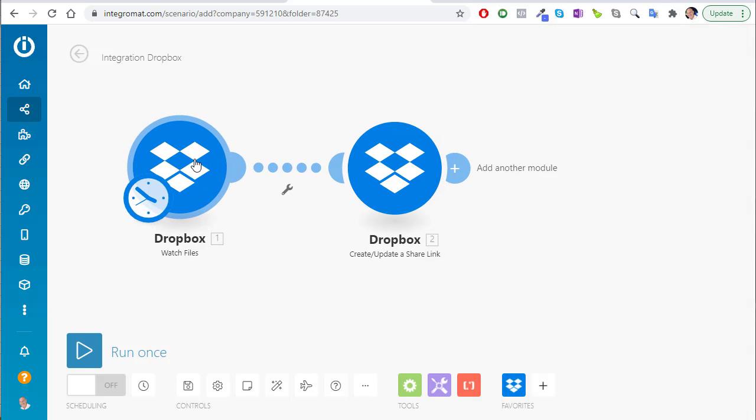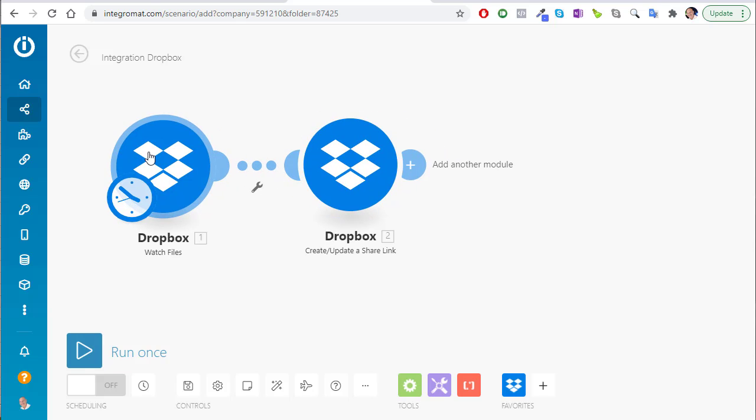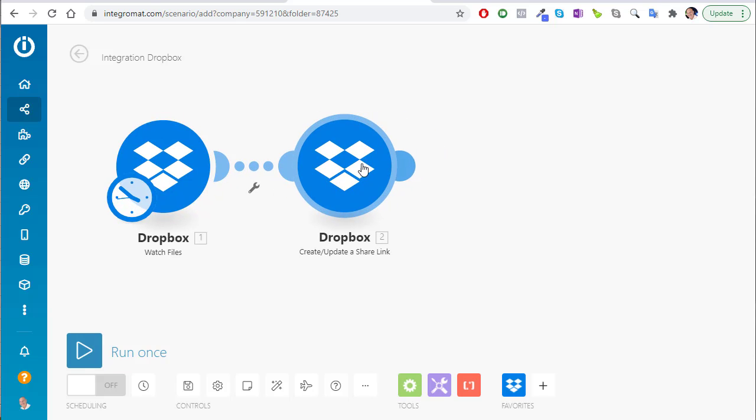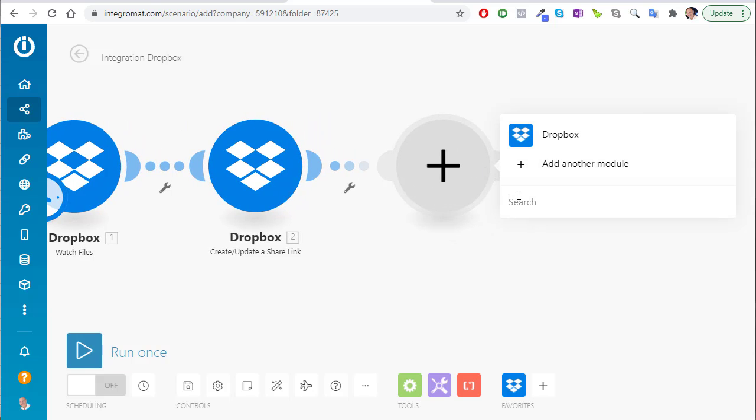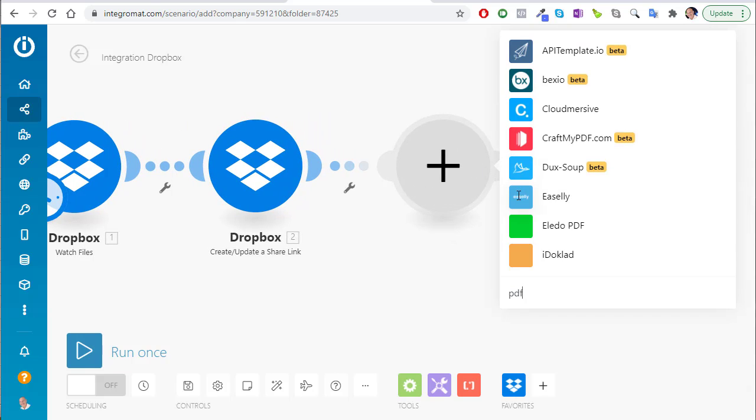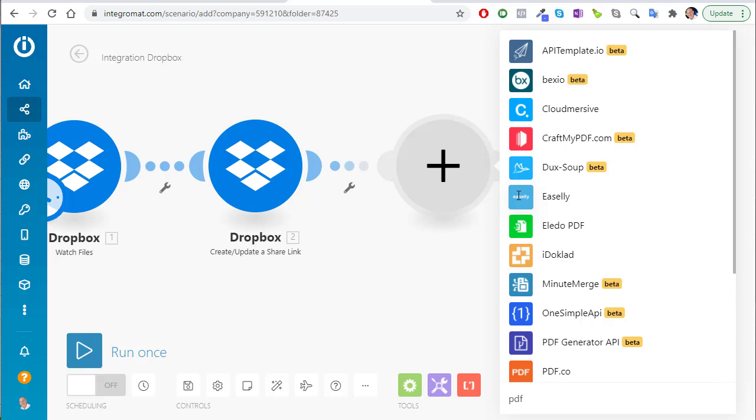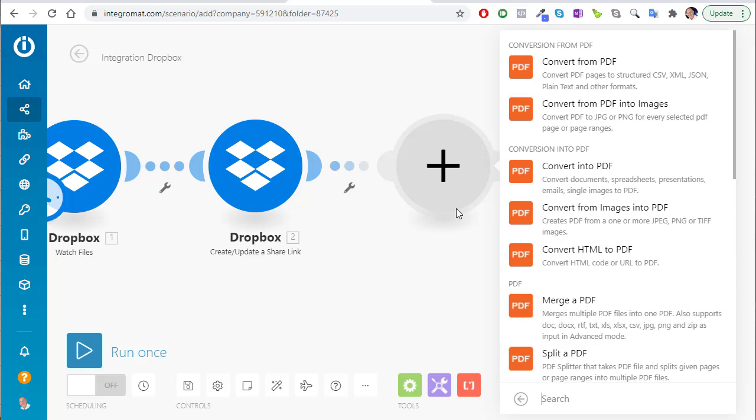So now we have the two Dropbox. We've added the file to the folder. This is going to create that downloadable link. Now what we can do is upload that link into our PDF parser. So we can click on here. Now what I want to do is add in that PDF, PDF.co. That's the bottom one here, .co. That's what I want to add.